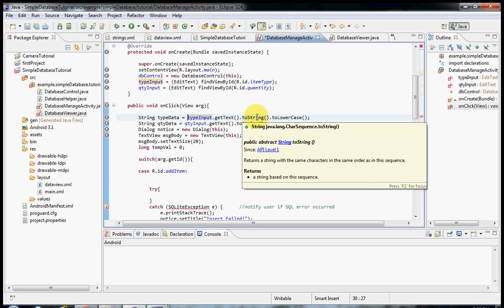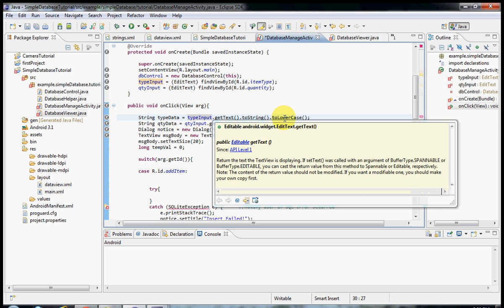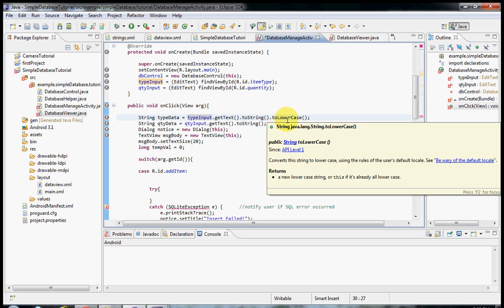And then once we've gotten that, it's a better idea to put it into lowercase so that, say, if someone puts a book in and they actually put a capital B, O-O-K, but then later on they put book in with no capital B, it should be the same item. You shouldn't have multiple items with the same name with different cases.